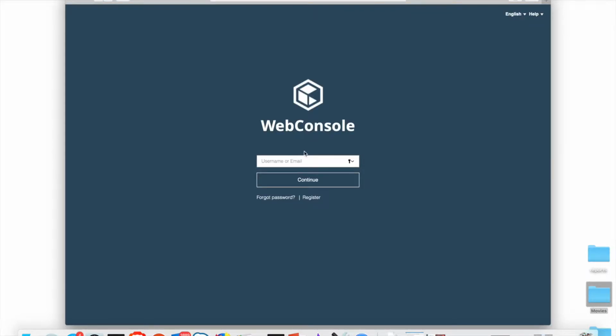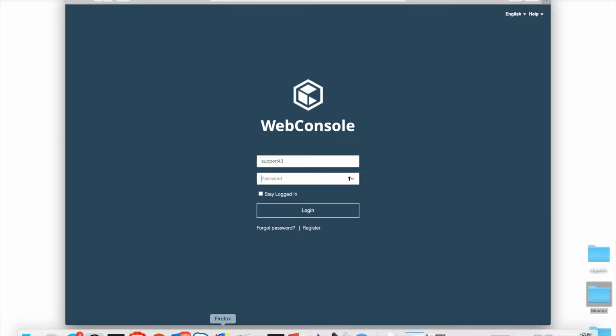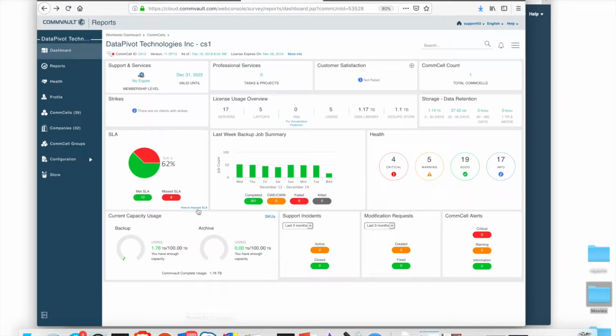Click Member Login and you just type your username. Mine happens to be support. And your password. Once you've done that, you'll be on the next screen. I have several comcells, so I've already logged in with another browser, and I logged into the Data Pivot Technologies comcell.